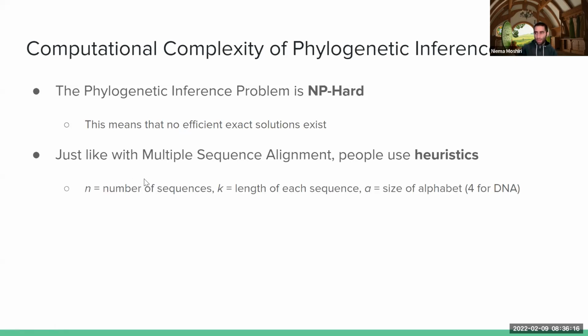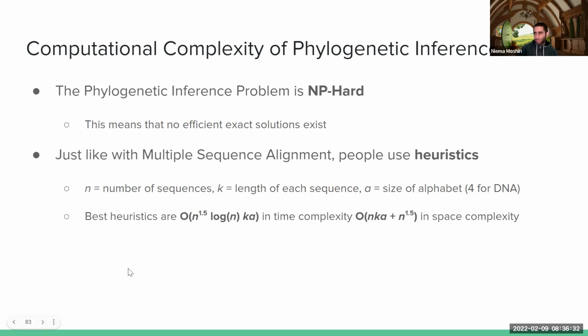So let's say that n equals the number of sequences, so one sequence per person. K is the length of each sequence. And then let's say A is the size of the alphabet. So for DNA, A is just ACGT. The best heuristics are big O of n to the 1.5 times log n times K A in time complexity.